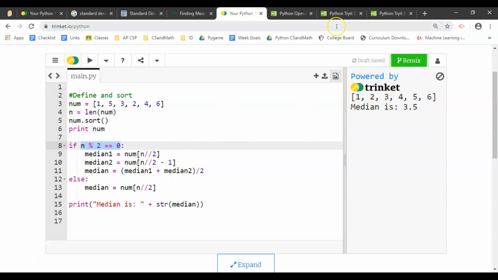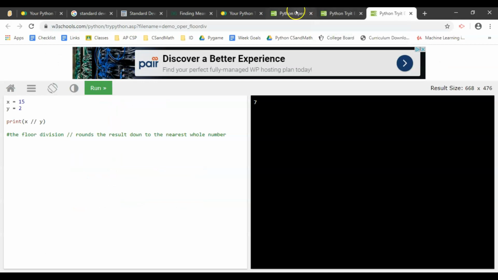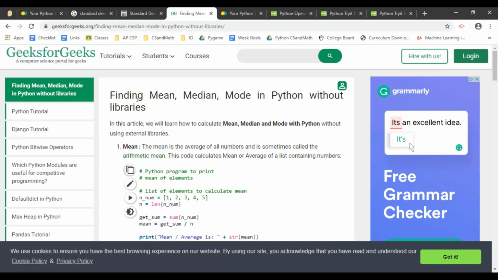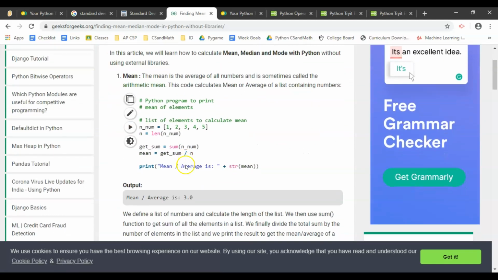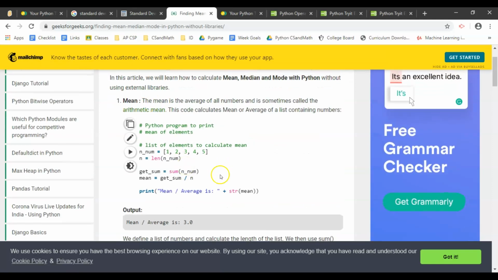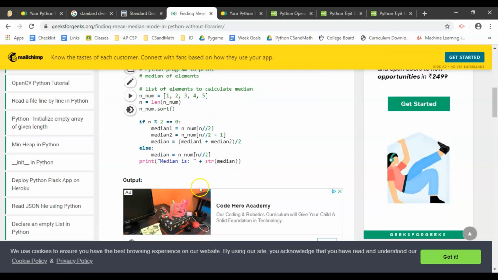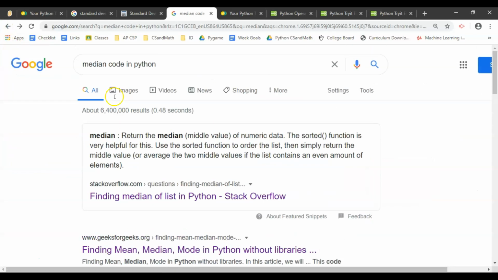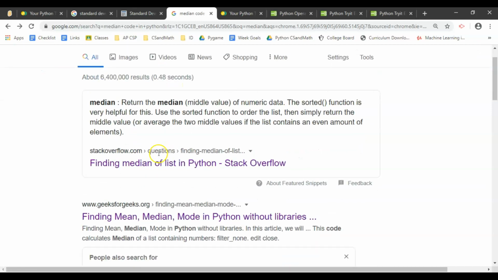So very nice algorithm. I actually didn't come up with this algorithm. We've used a similar one before. I stole this. This is very important to kind of mention. You can learn from other people. So I got this from Geeks for Geeks. I used their approach. They had a mean approach. They had a median approach, and they also have a mode approach. So what I searched to get that was median code in Python, and you could do the same thing and even learn about mode.